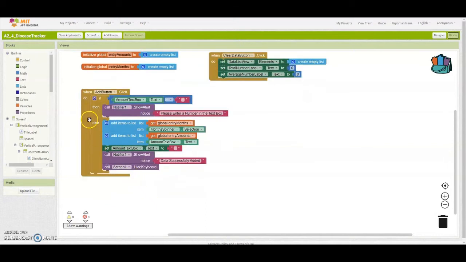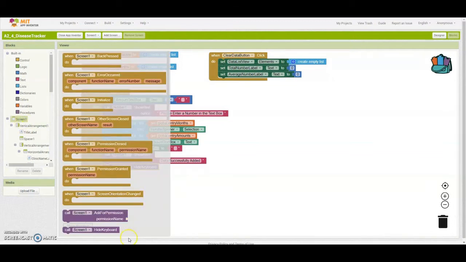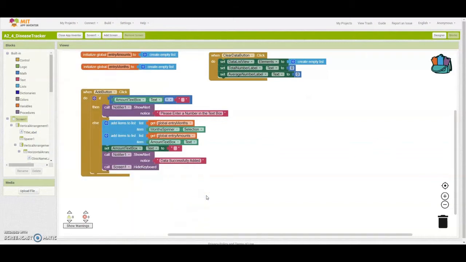Now, one thing you'll notice is in that add button, I did add this call screen to hide keyboard. It's nice that once you hit that add button the keyboard drops back down. A little bit of nice functionality, and that can be found under your screen 1. You can simply drop that in if you would like to.